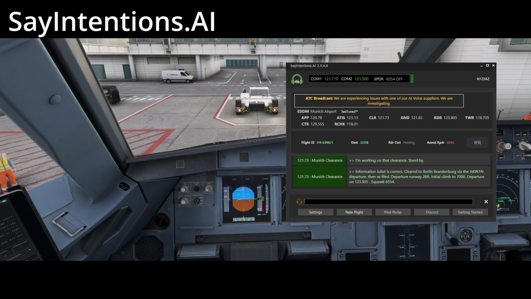Munich ground, hello, Lufthansa 2 Papa Mike, stand 217 Alpha, request pushback. Lufthansa 2 Papa Mike, Munich ground, pushback approved, face west. Push approved, facing north, Lufthansa 2 Papa Mike.